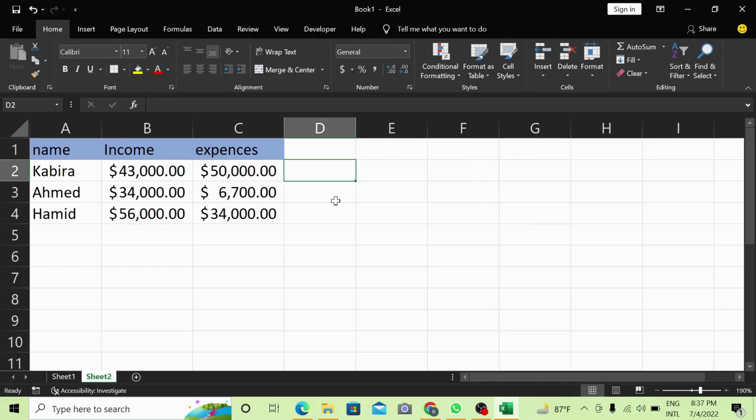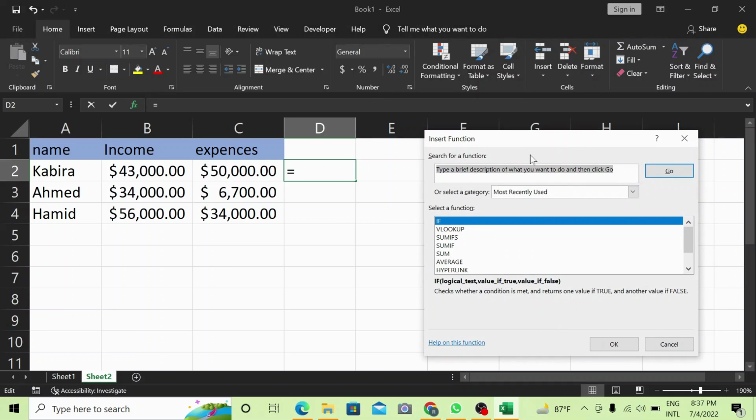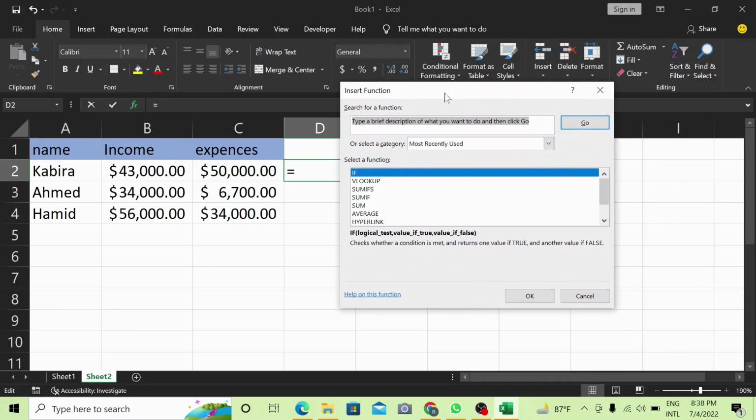To use the IF function, I'll click on that fx, which is a little insert function icon on the toolbar. Just click on it and a window appears. Here it says search for a function. I want to search for the IF function, so I'll write if and then click Go.